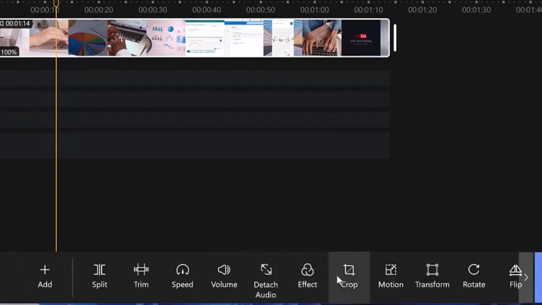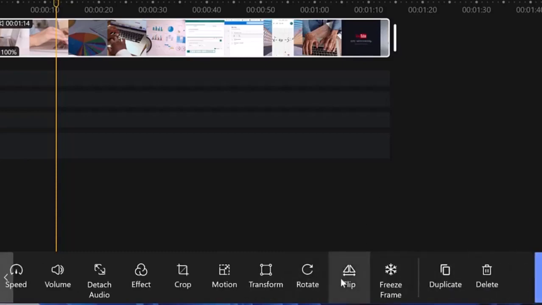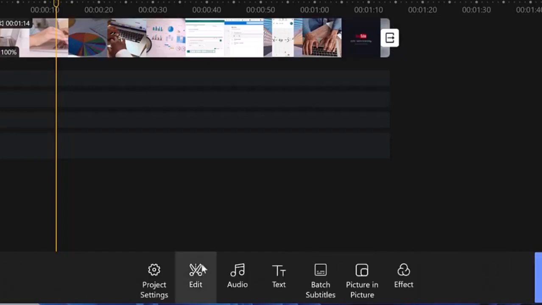And you have the cropping option. You can crop a video or any media. You can crop, you can change, check out the motion effect. You can use transform, rotation, flipping, and many more. You got a lot of other things, freeze frames, and duplicate a clip or a media. You can delete as well, and then you can save the video at any given point when you are done. So for now, this is the edit button.